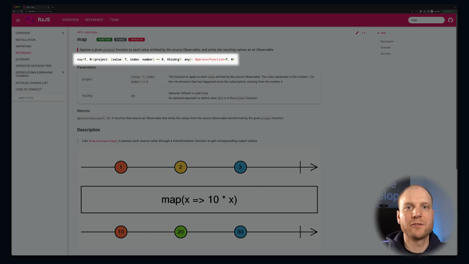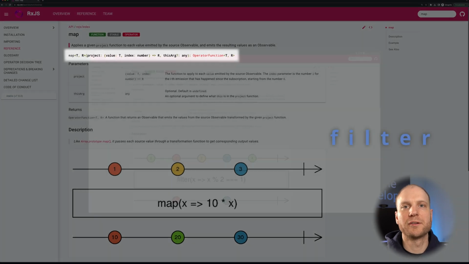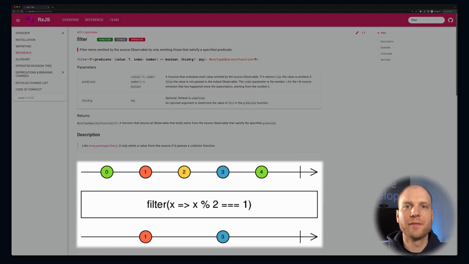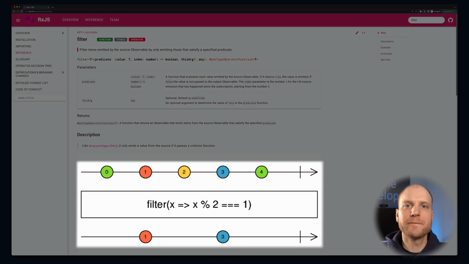Another operator that you should know is the filter operator. As with the map operator, you should be familiar with this if you do functional programming. Filter simply allows a subset of values to pass. In this marble diagram, all even values are filtered out, and we are left with the odd values that are emitted by the output observable.